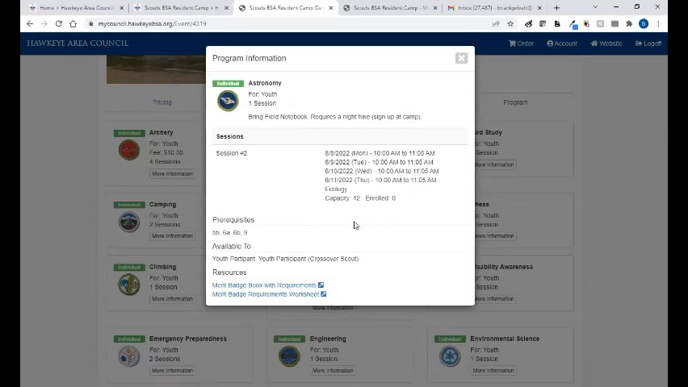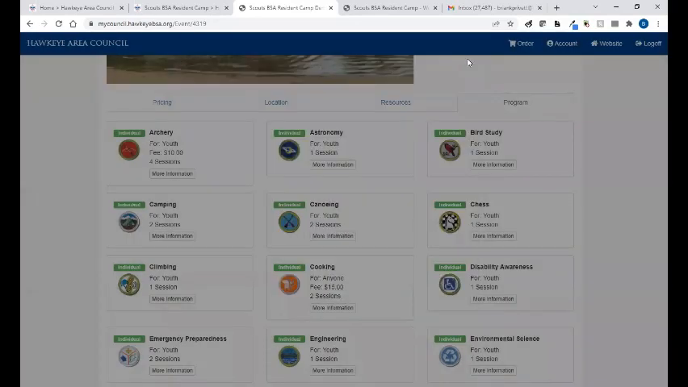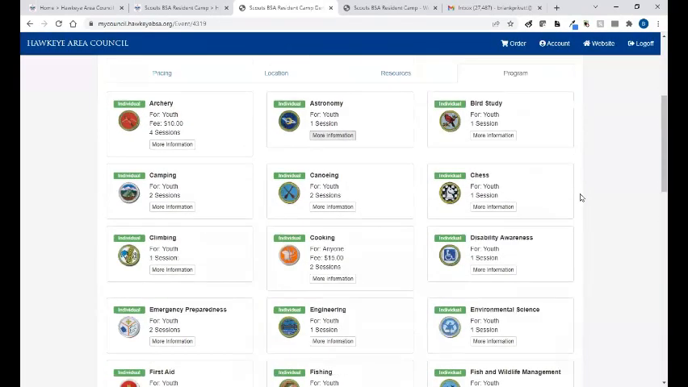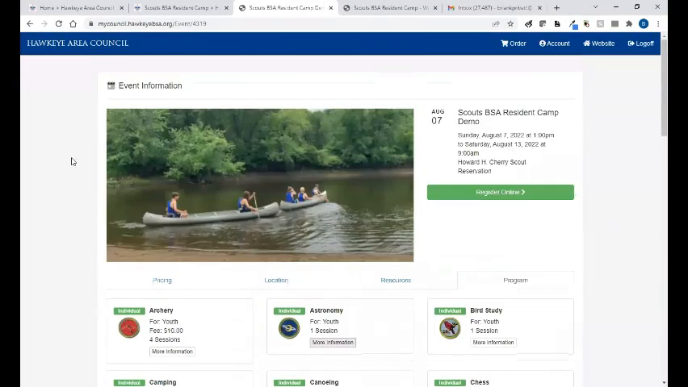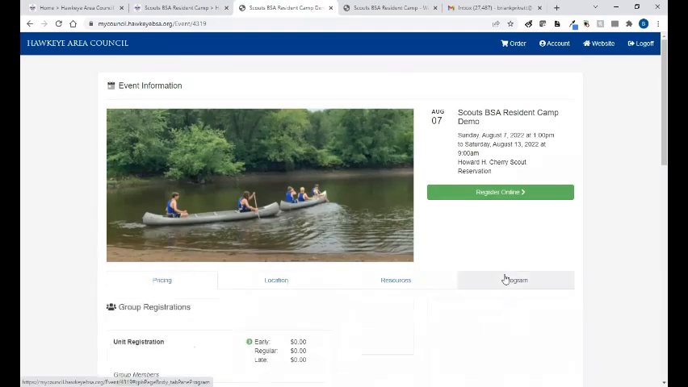During the registration process, you'll also see the capacity and how many are enrolled. So you will know ahead of time before going into the system what merit badges are full and what has openings. So again, this is just kind of the event landing page for anybody can view, anybody can go here. We encourage scouts and parents and leaders to look at this page and look at the information.